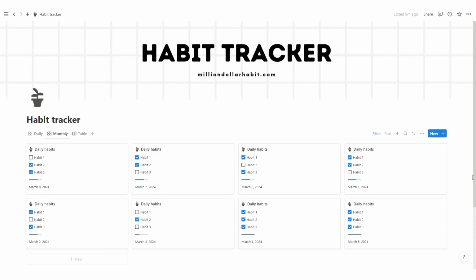Hey guys, welcome to a tutorial on how to make this quick habit tracker in Notion. I will show you how to create it step by step, but this template is also available for free if you don't want to make it from scratch, and I will leave a link in the description.